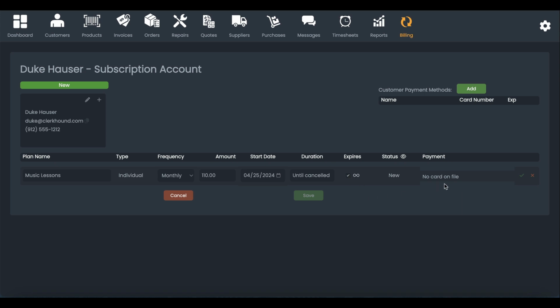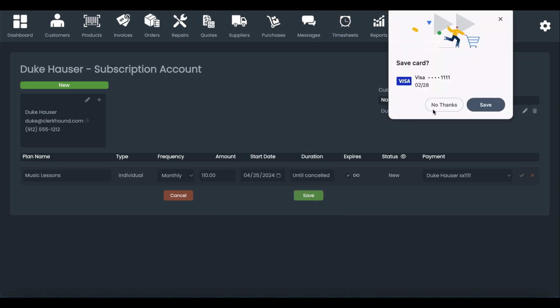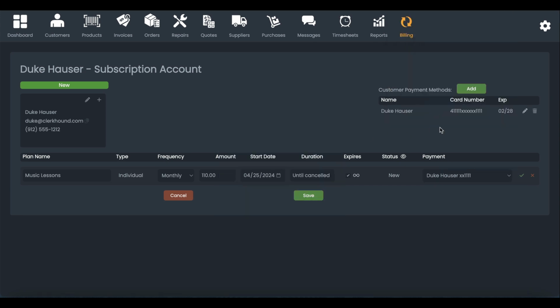Now notice you still can't save it because there's no card on file. So now it's time to add a card on file. We're going to go ahead and do Duke. Adding their credit card is pretty easy. We're going to save that. Now we've got Duke's card on file. We've got a plan created, and we can save it.